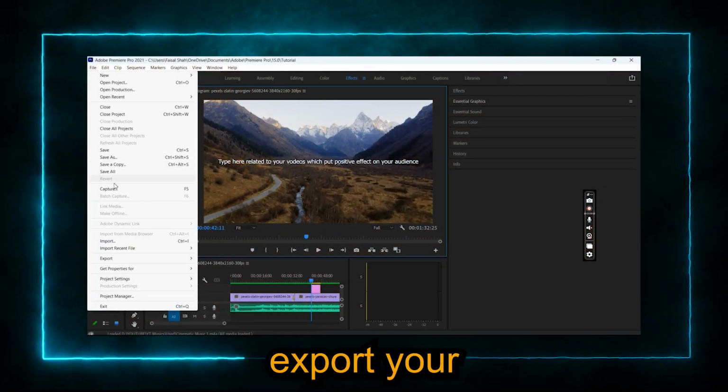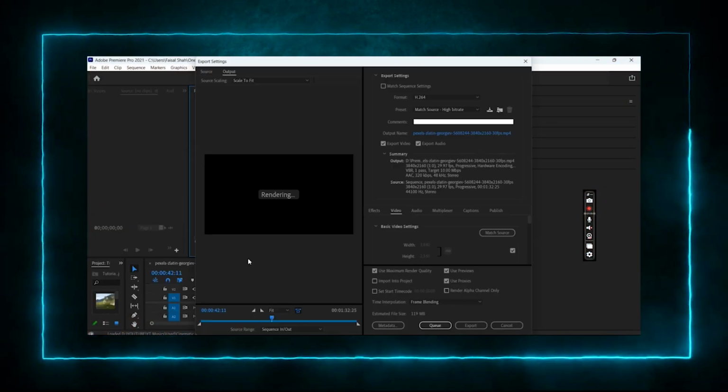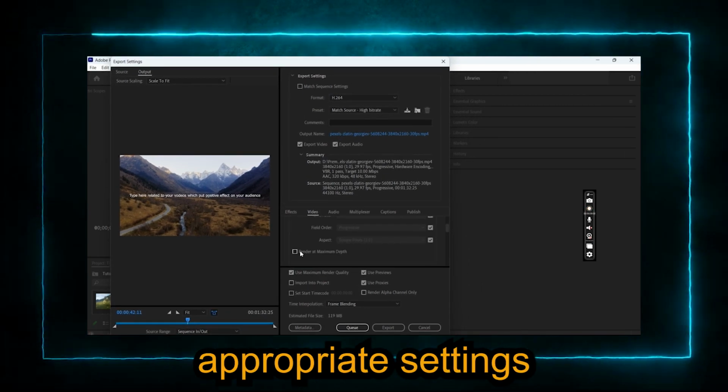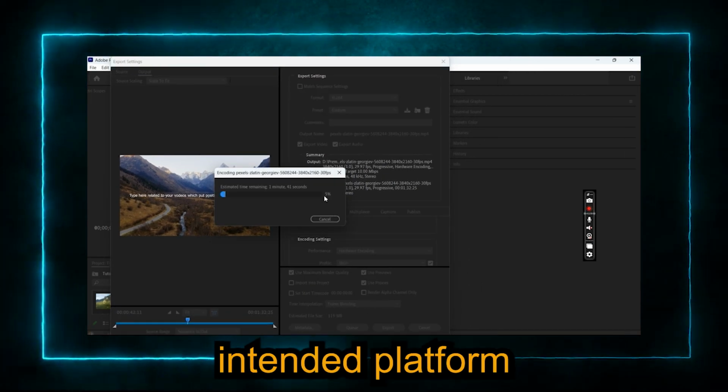Finally, export your video in the desired format. Choose the appropriate settings to optimize the video for the intended platform or audience. Then sit back and watch as your creation comes to life.